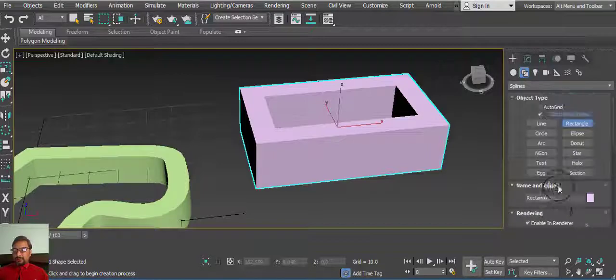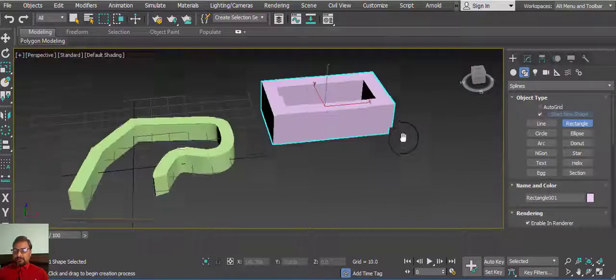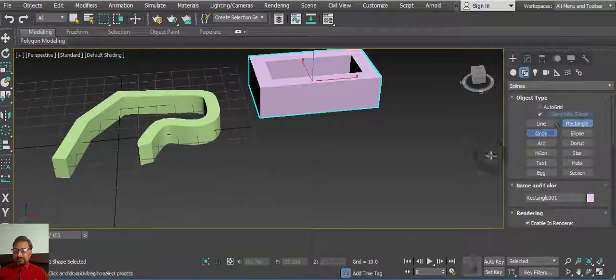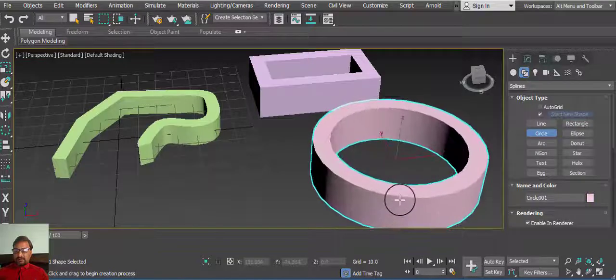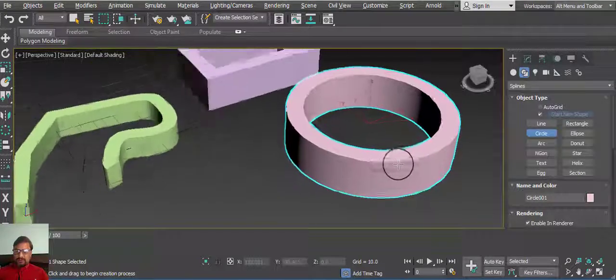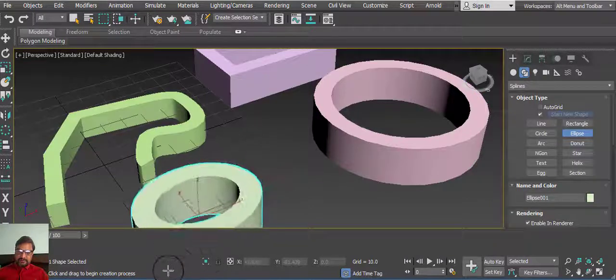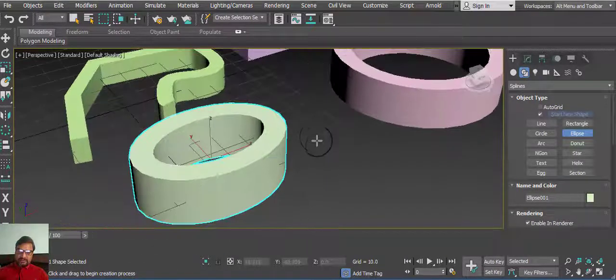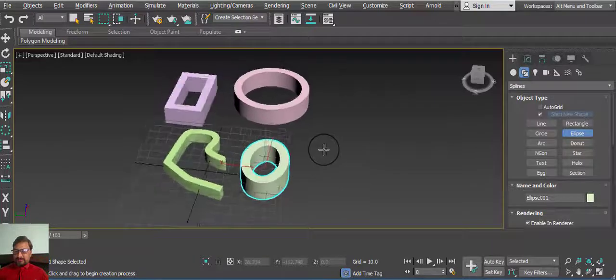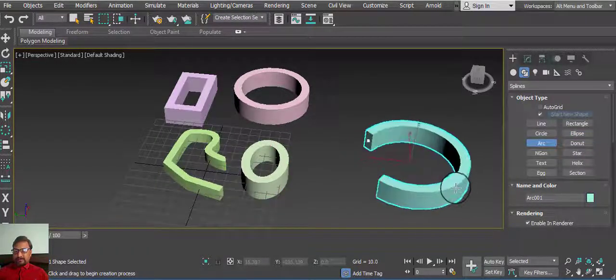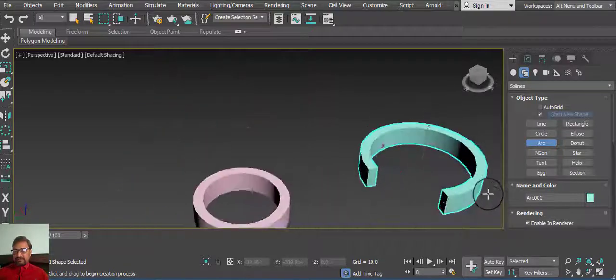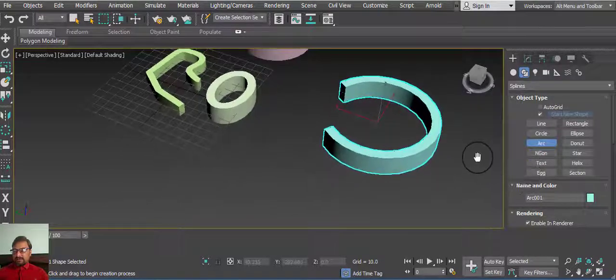Okay, then you can go to previous window. Here is a circle option. Okay, now here is other option, ellipse. You can drag and maintain this kind of shape. Okay, ellipse shape. Here is an arch option. You can easily create arch for modeling, different type of modeling.